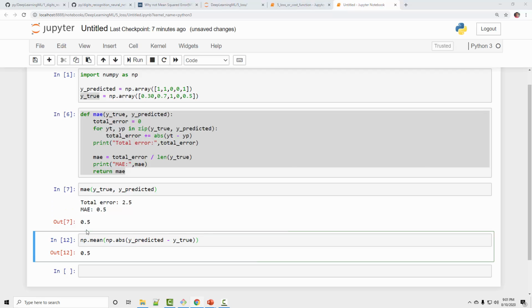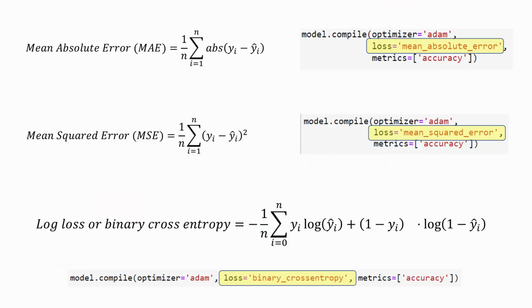All right, now let's implement the log loss or binary cross entropy. Mean square error will be an exercise for you, so you will implement it, but I'm going to go ahead and implement binary cross entropy. Here we are using the log function. Now you need to know certain things about the log function.